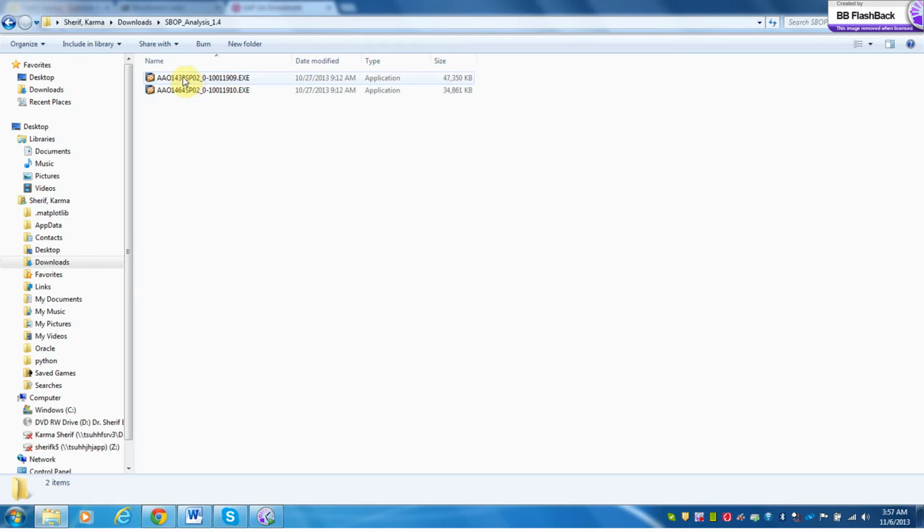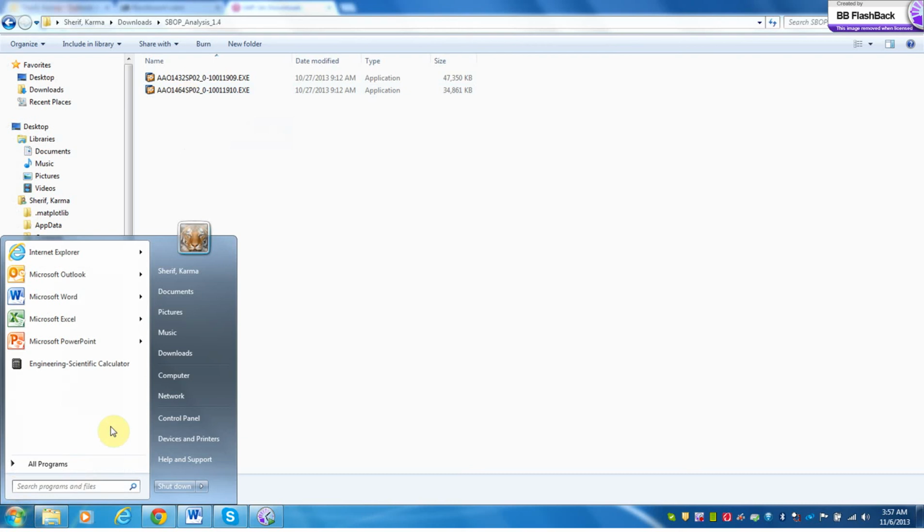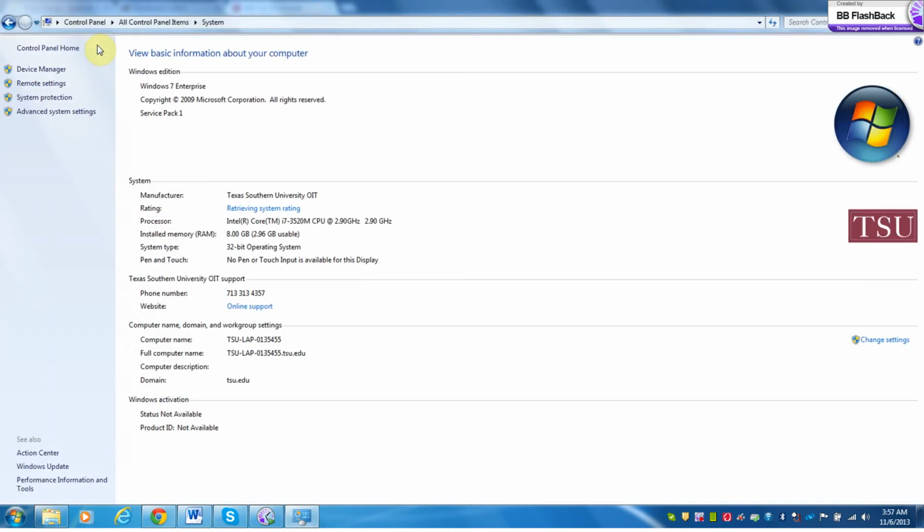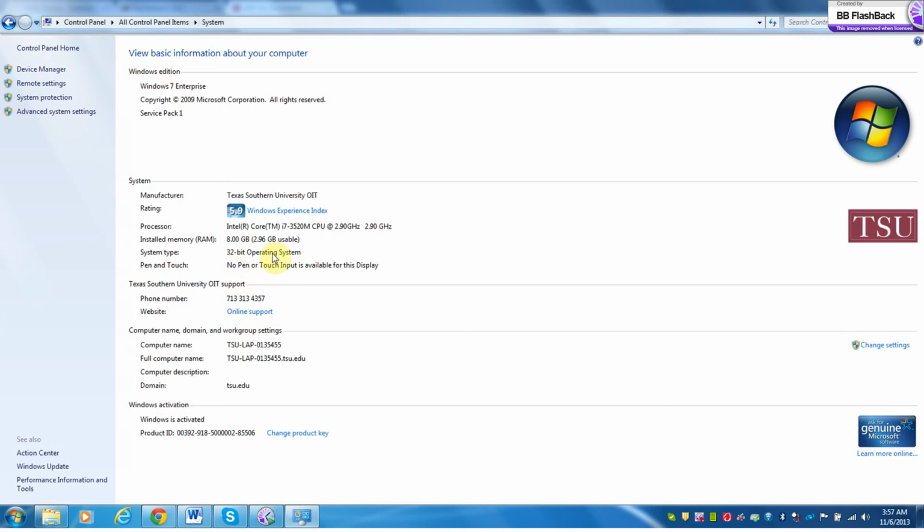First one, as you can see here, is 32. The second is 64. How do you know which system you have? You will have to go to your computer and click on System Properties. And in there, it tells you whether it is a 32-bit or a 64-bit. Mine, as you can see, is 32. So it all depends upon your system.